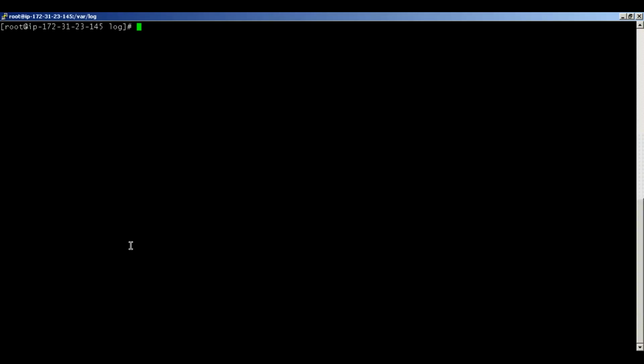So all this metadata is available from inside the instance at this URL. It is 169.254.169.254. Do you know what this IP is called? 169.254 IPs. So anyway, let's not go into that.